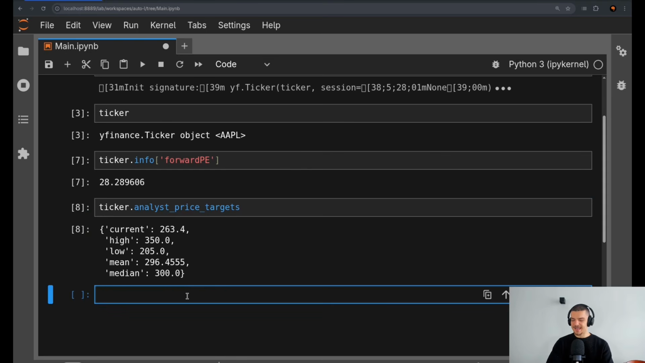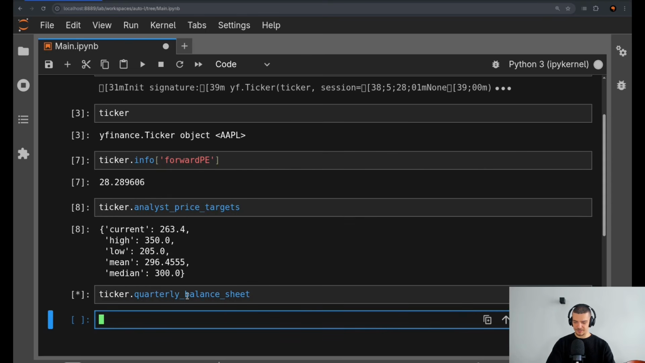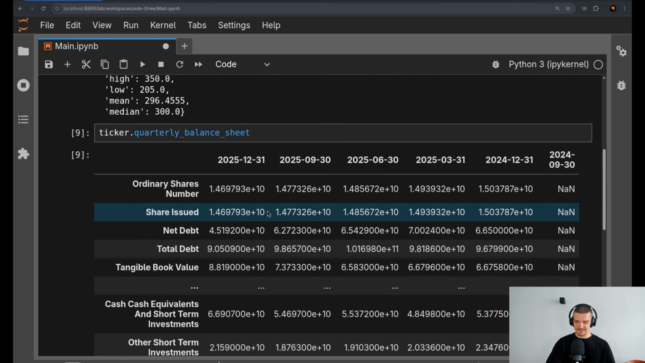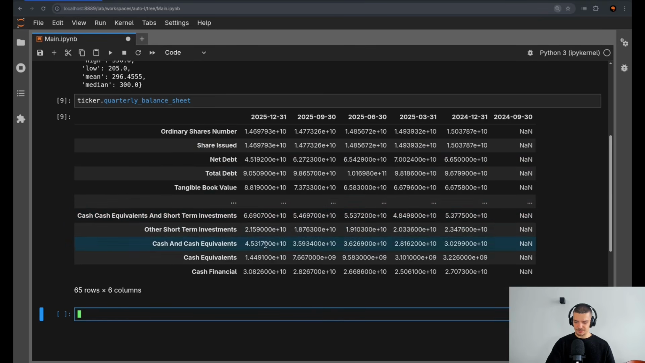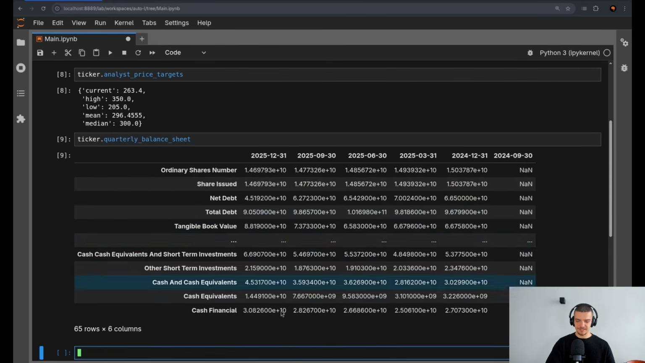And then you can also get access to different types of documents like balance sheets and cash flow statements and everything. So I can go and say ticker and then quarterly balance sheet, for example. And this will give me a pandas data frame, which is the balance sheet. So I can see here assets, liabilities and everything.